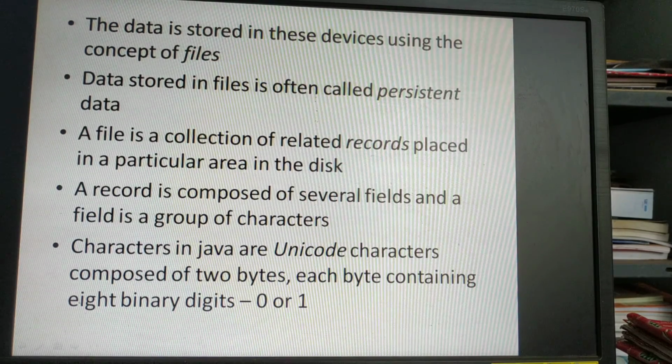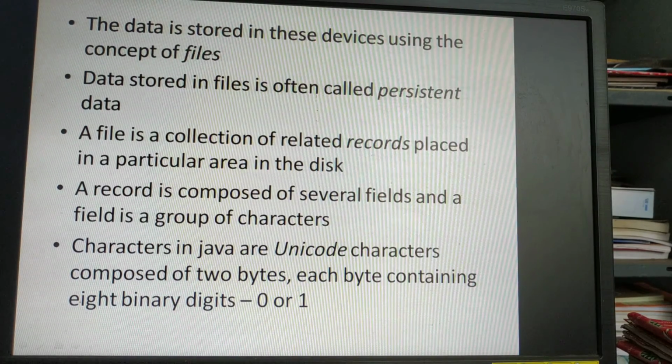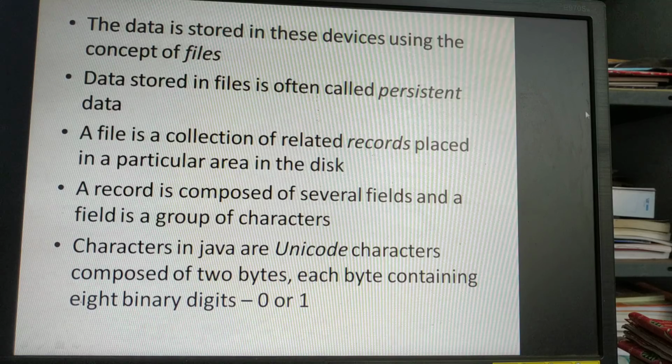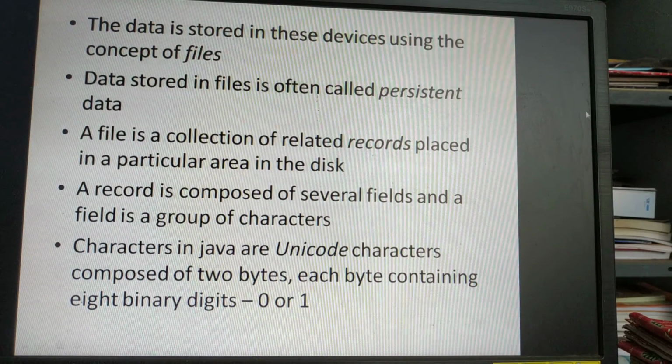And what is a record? A record is composed of several fields, and a field is a group of characters. Characters in Java are Unicode characters composed of 2 bytes, each byte containing 8 binary digits, that is 0 or 1.